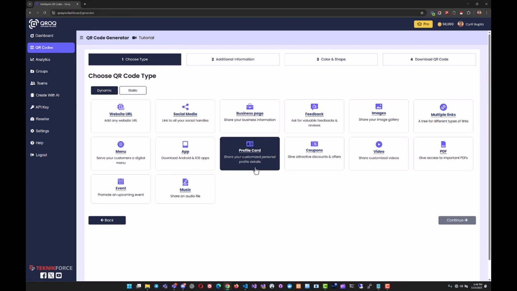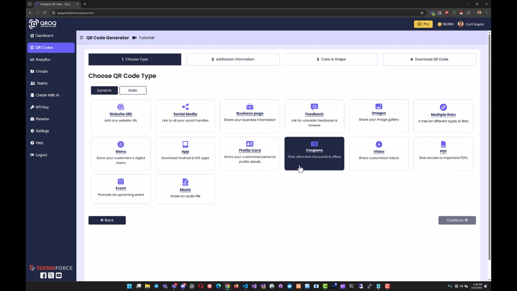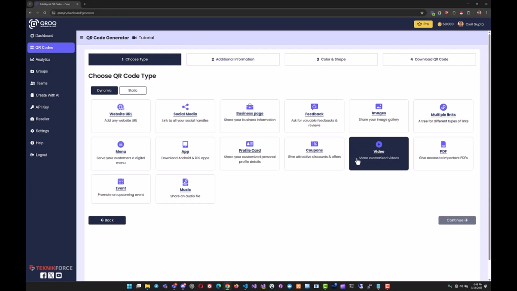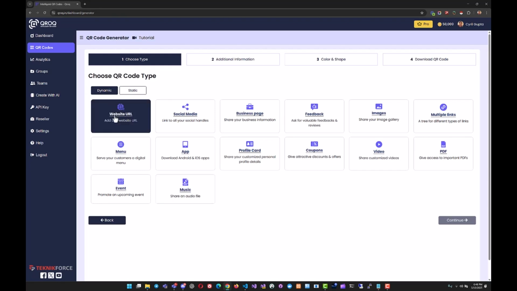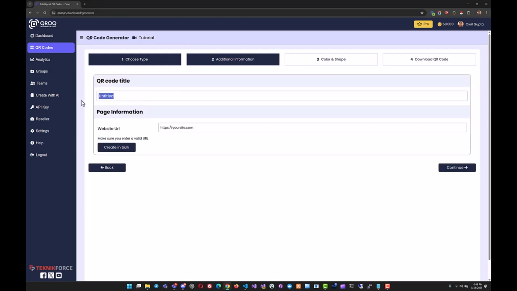Imagine printing that on your business card and having people discover much more details about you by just scanning it using their phone. If you're an e-com seller, you can also have coupons. So whether you want to put coupons online or inside a store where people walk in, you can do both using QROQ. You can even share videos or PDFs or even your event and music files all through a QR code. Let's start by sharing a website URL in QR.